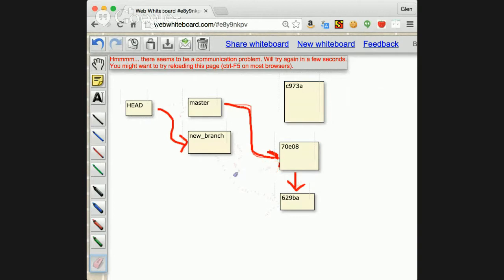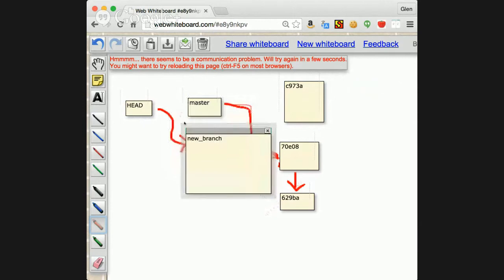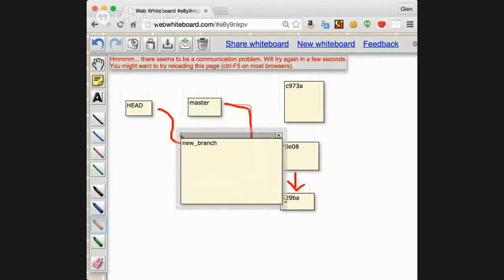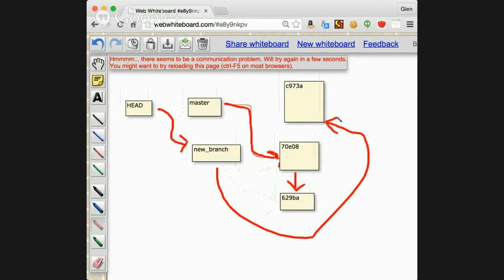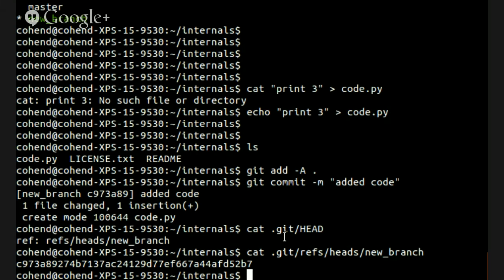Okay, that's going away. And I'm now going to draw around this. Whoops. Sorry about that. No problem. That's not what I meant. I meant to take an arrow and draw new branch's pointer. Okay, I'll do it this way. Around to point to C973A. Okay, now go ahead and just pretend you're git log and work your way backwards.